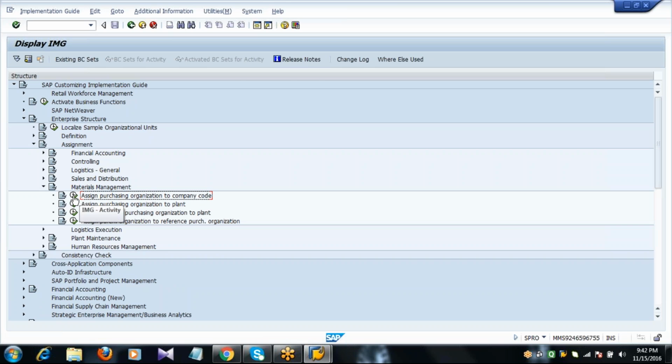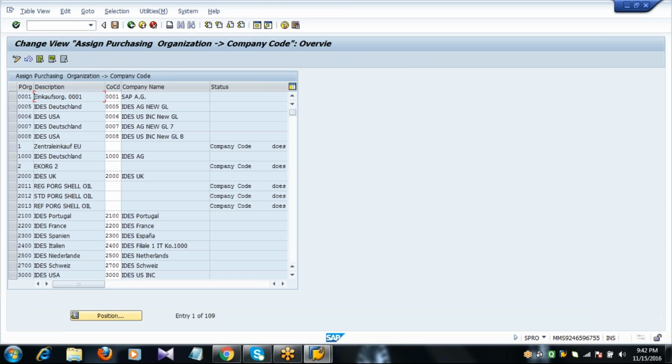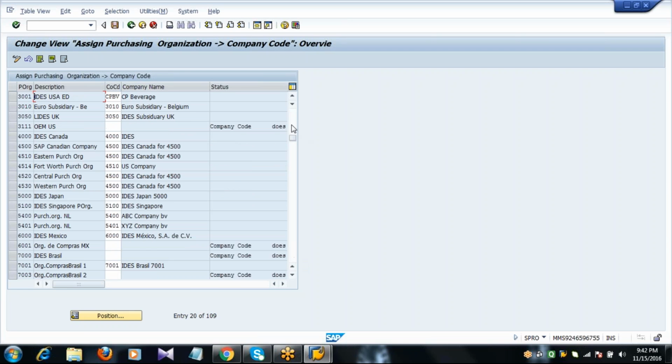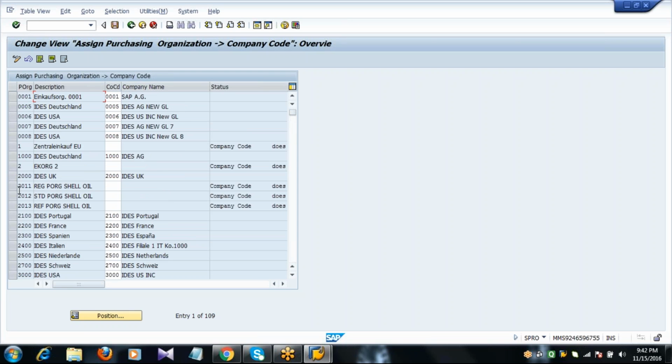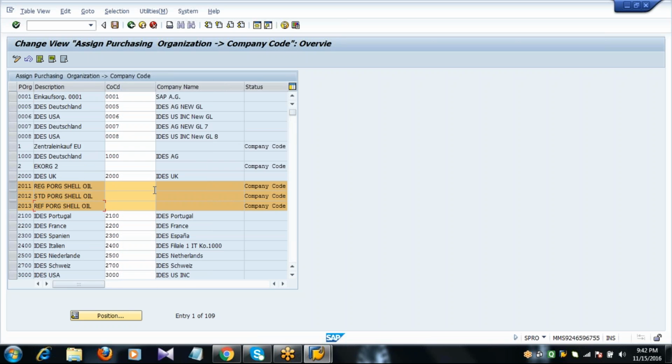So you need to click on this clock. Here you find the purchasing organizations you created. These are the three purchasing organizations we have created: 2011, 2012, 2013. And beside that, you have another option called company code. So enter the company code.